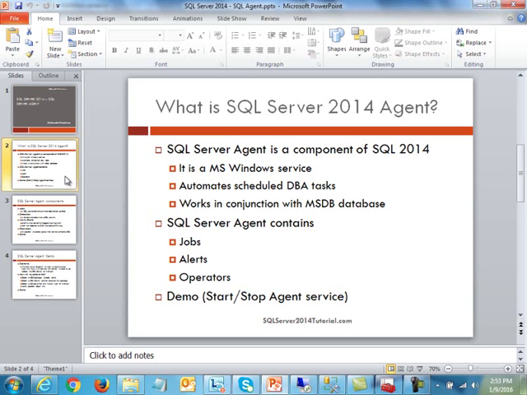So one of the common tasks could be to back up a database, maybe run an index rebuild or reorganize, or any kind of maintenance job that you can think of. SQL Server Agent is able to handle that, so it's a very vital component of SQL Server. This also works in conjunction with the MSDB database, which, if you don't know, is one of the system databases in SQL Server.